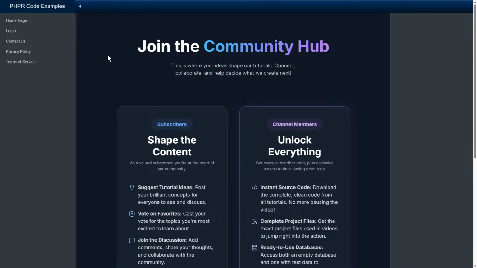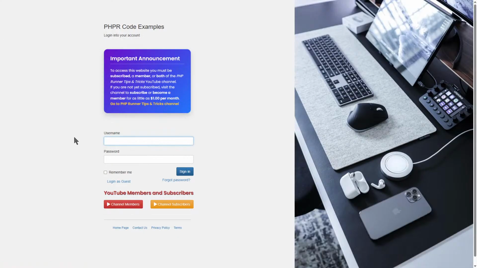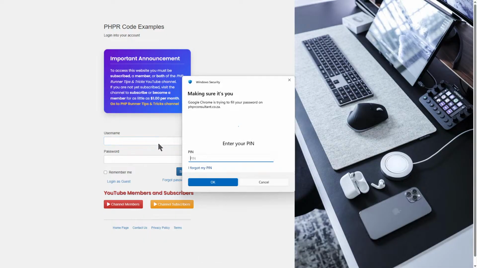By the way, they're happy with the code, but they have other issues with this. The website must have a home page like here. This is the page we are currently on, and then you can log in from here on. So if we go to log in, you will be able to click on channel members or channel subscribers if you are willing to pay the $1 per month. I'm just going to sign on as the administrator now.